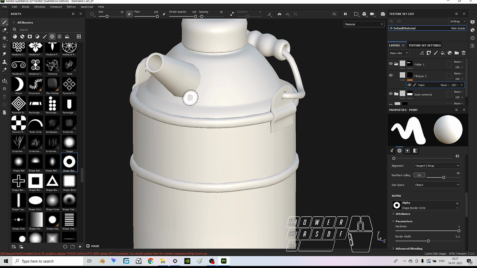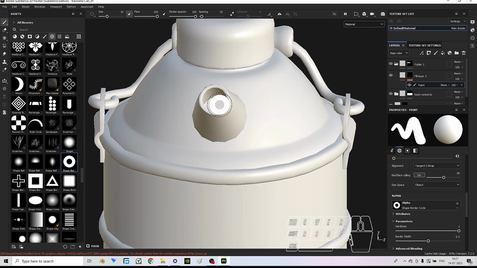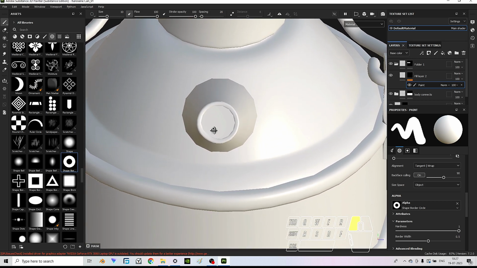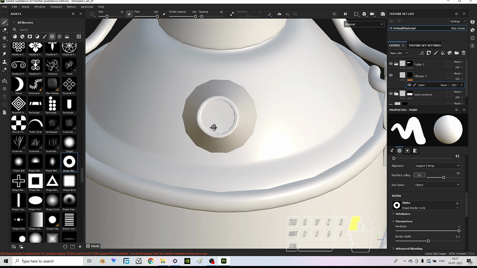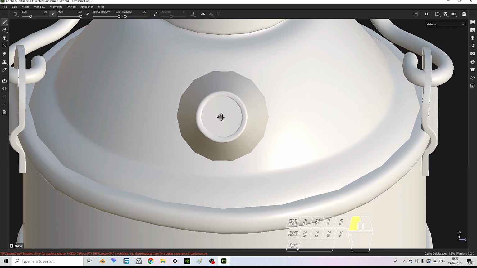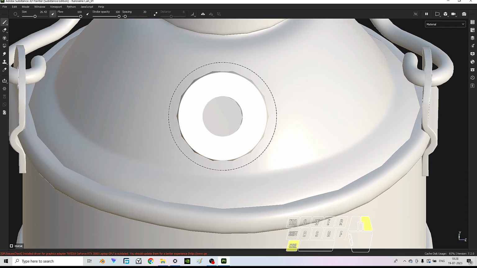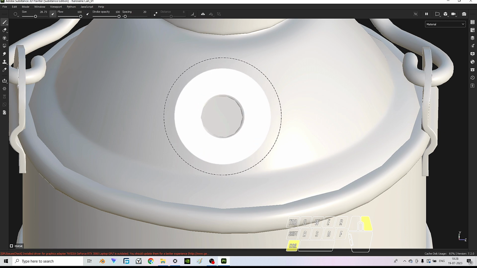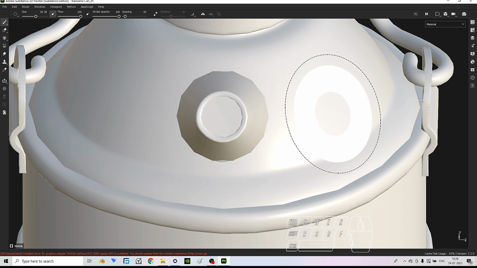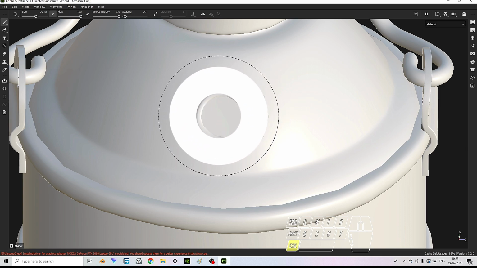Just click on this and it will be selected. Hold down Alt and press left mouse click and drag the mouse and set the camera view like this. Hold down Ctrl and press right mouse button and drag the mouse left and right to increase or decrease the alpha size. And press left mouse button to stamp the alpha. Maybe we need a larger brush size.